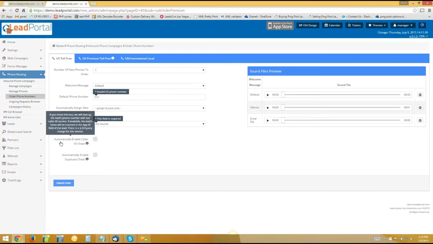Lastly, we have options for caller ID check, it's 2 cents per query. It's going to attempt to look up the caller ID just so you can gather some more information on the phone call. Finally, the duplicate check, if you want to enable or disable it. Duplicates work a little bit differently in phone calls. With internet leads, if a duplicate comes in and it's found to be a duplicate, we reject that lead from coming in. That's not what happens in phone calls.